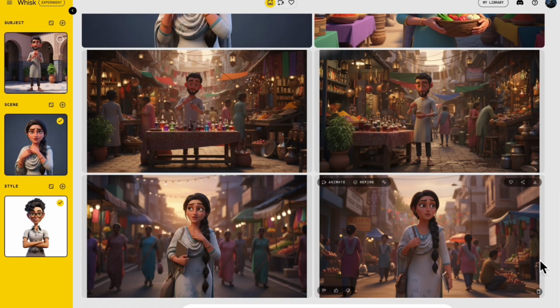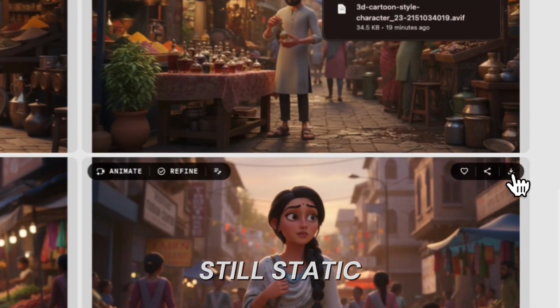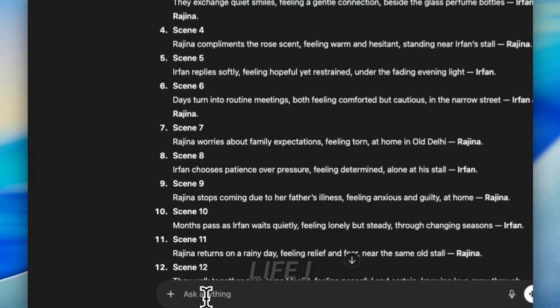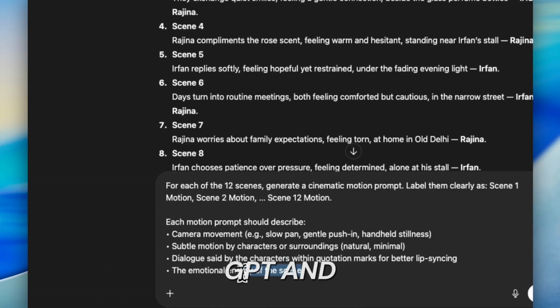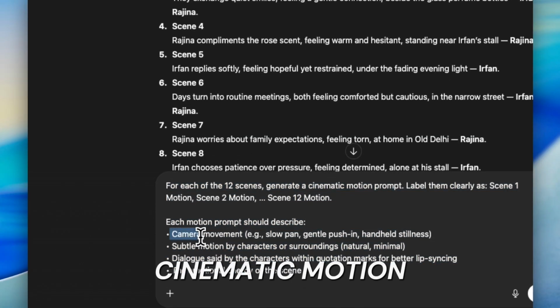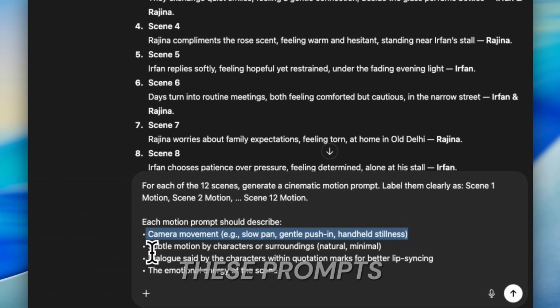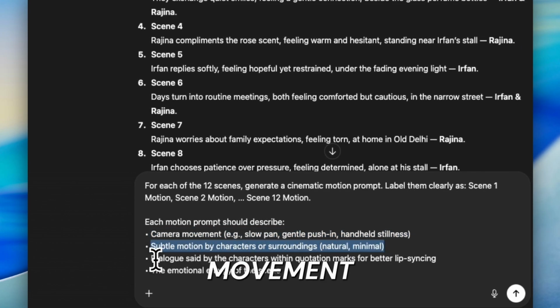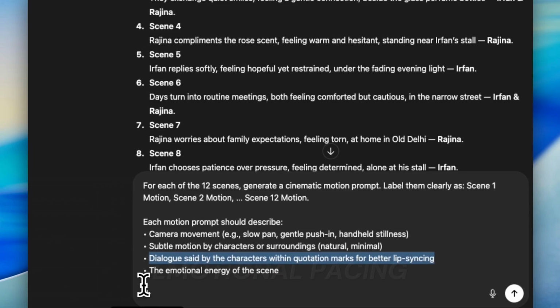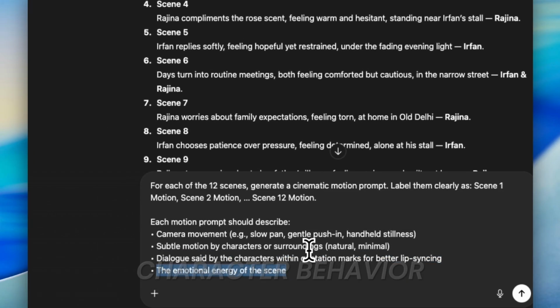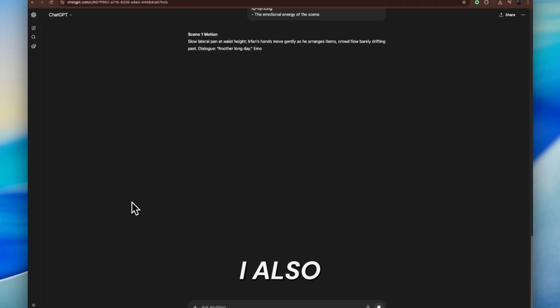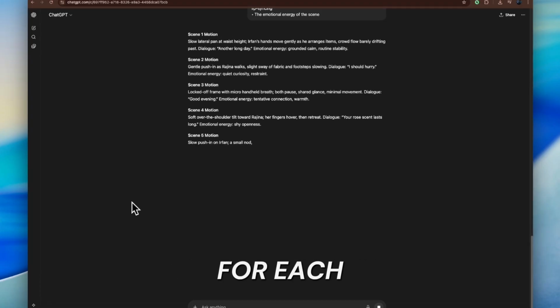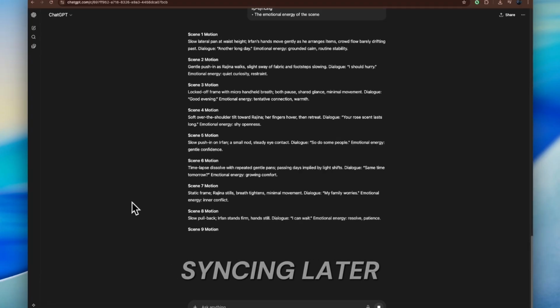At this point, we have the full story visually laid out, but it's still static. To bring it to life, I go back to ChatGPT and ask it to generate cinematic motion prompts for each scene. These prompts describe camera movement, subtle environmental motion, emotional pacing, and natural character behavior, without mentioning physical appearance. I also generate short dialogue lines for each scene to ensure accurate lip syncing later.